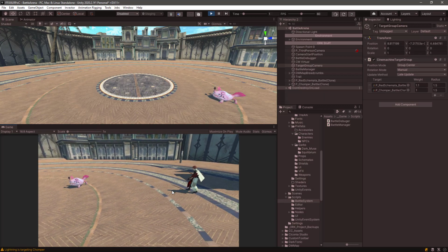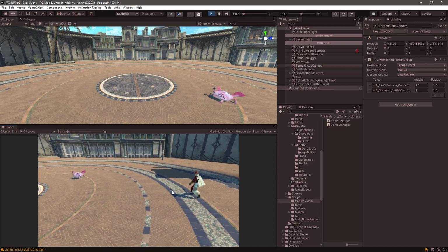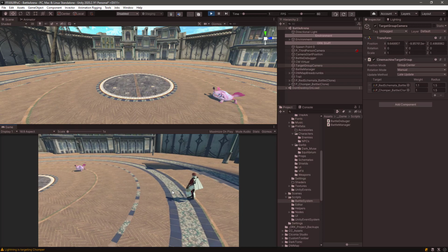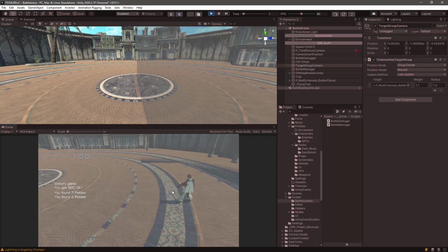So let's see how far we can go without the camera clipping. Nice.